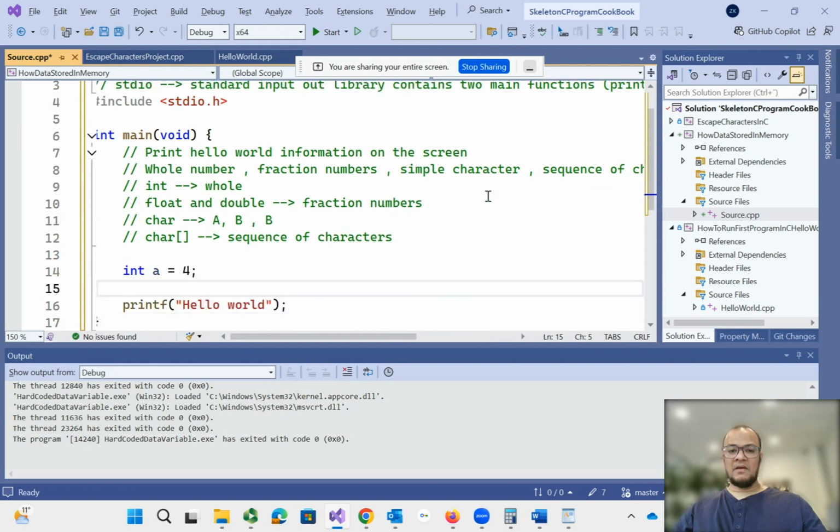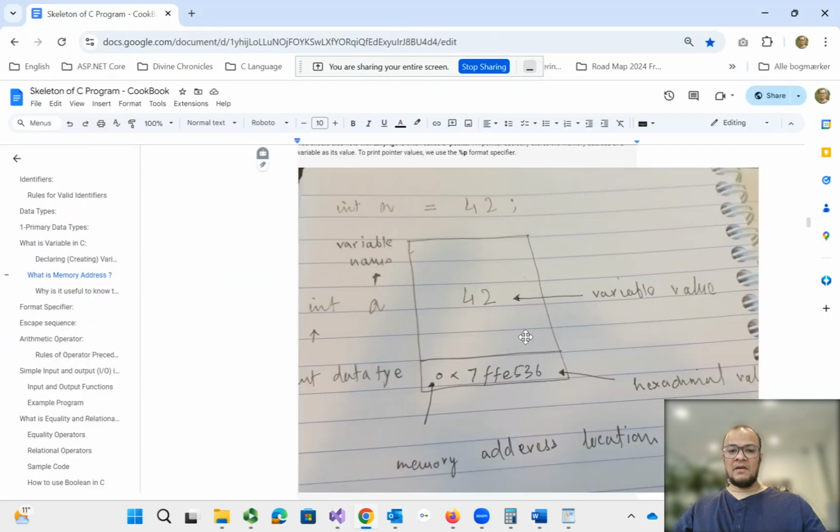What happens when you define integer a equals 42? You can see here that the computer program creates a memory slot and stores this variable a in memory. 42 is the variable value, and a is the variable name. It also creates a unique memory address location, in hexadecimal. The computer by default generates this hexadecimal value, which is called the memory address location.